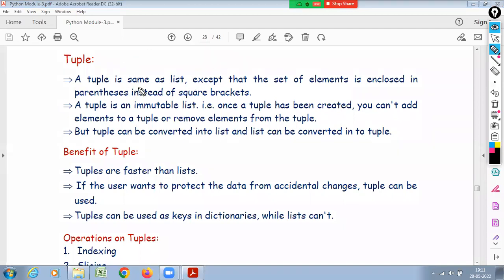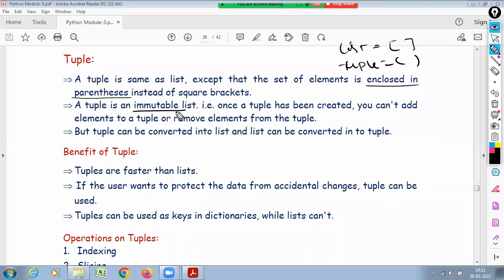A tuple is the same as a list, except the set of elements is enclosed in parentheses instead of square brackets. So you use square brackets to represent a list, but in a tuple you must use parentheses. A tuple is an immutable list.